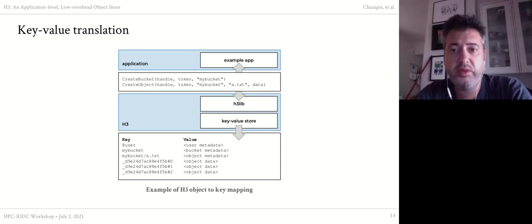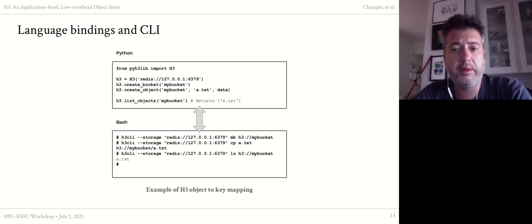The application, we use these two commands that result in these key values in the backend. The previous example showed the C API, but here we show the Python and the CLI tool doing similar things.